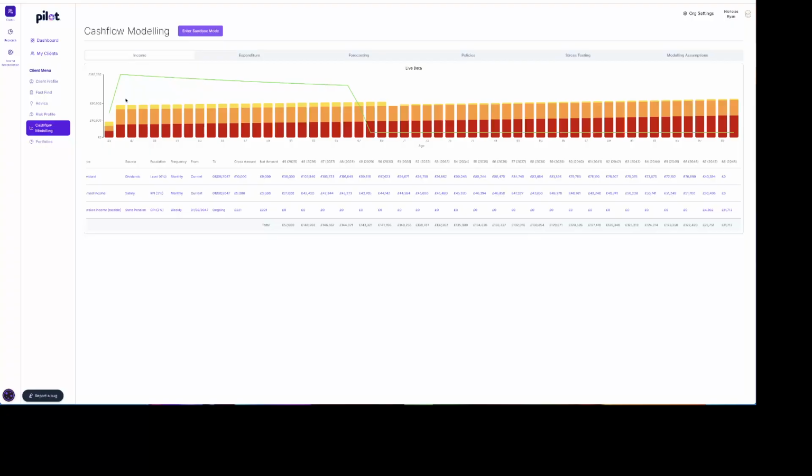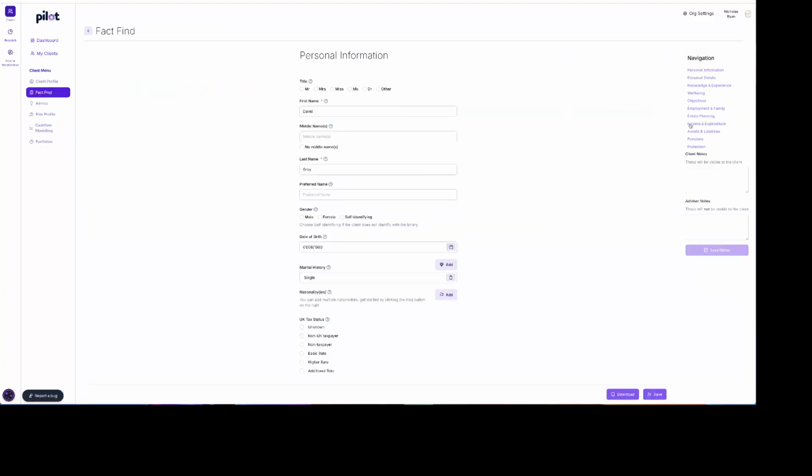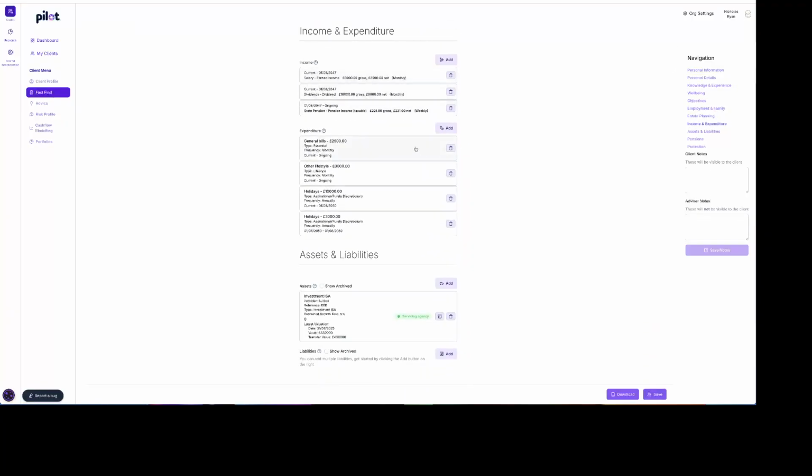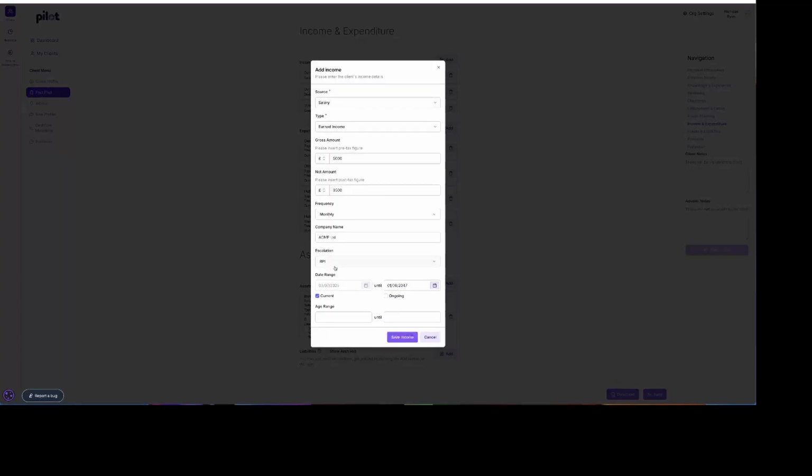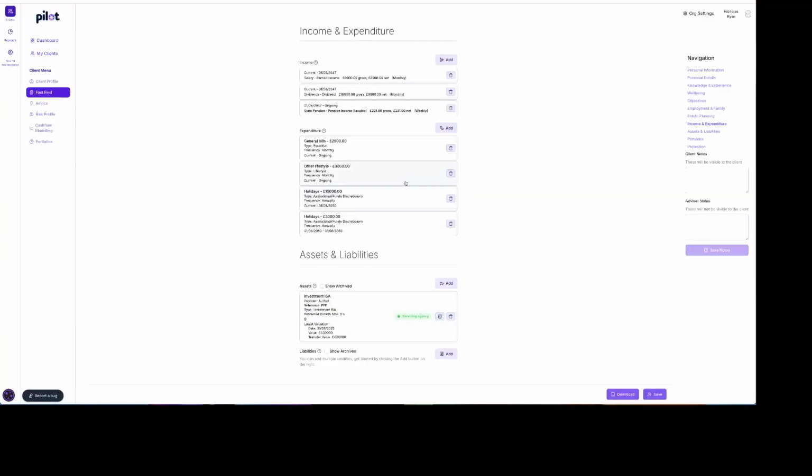In this video, we'll talk through the cash flow modeling part of Pilot and how it works in conjunction with the fact find. In this demonstration, we have the client's income and expenditure captured in the fact find. We're able to take account of things like start dates and end dates in the cash flow modeling, and we're able to take account of escalation rates, and we're able to take account of the net and gross incomes. The cash flow modeling works currently from the net income, and we make assumptions on tax on withdrawals.